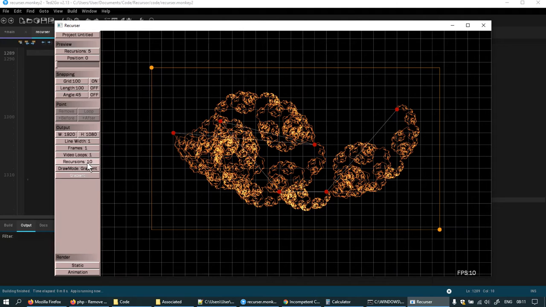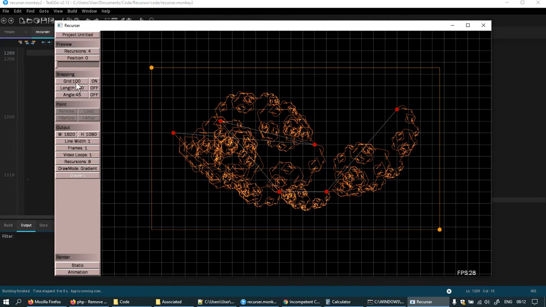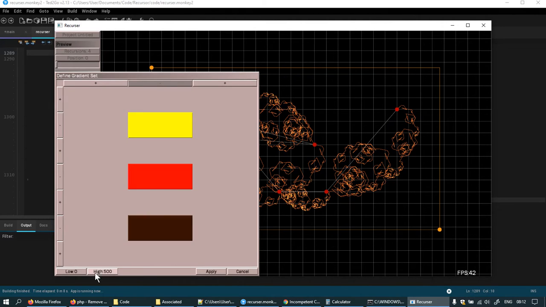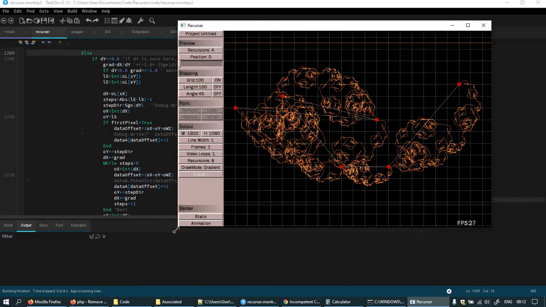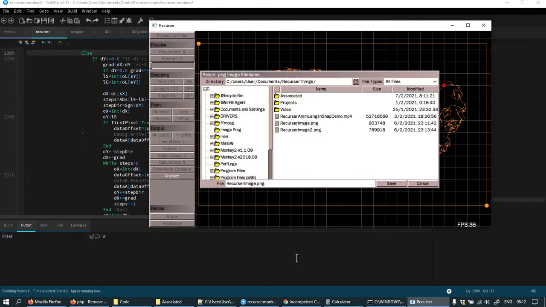This will render. I'll take the recursions down to 8, and I'll take the recursions here down to 4 because it's running very slowly. Let me see. High 500. I could just quickly render this to show that this one will work. I'm pretty sure.